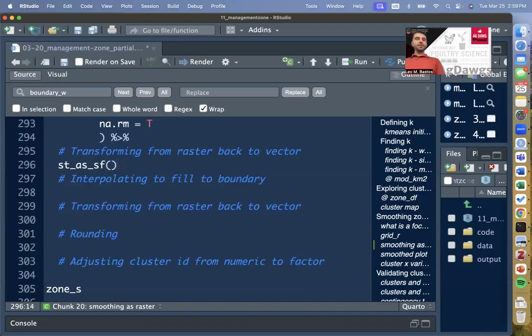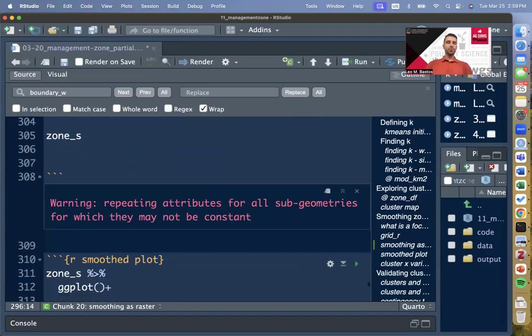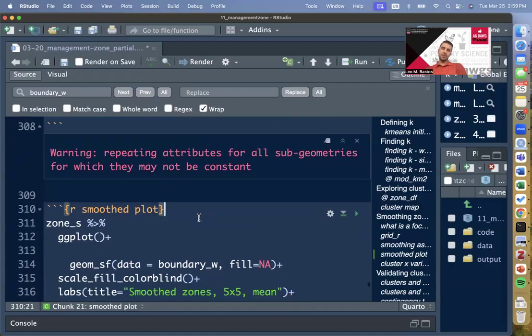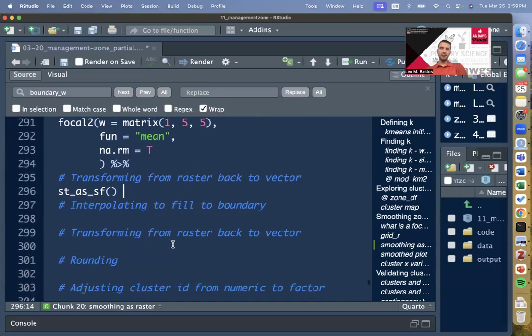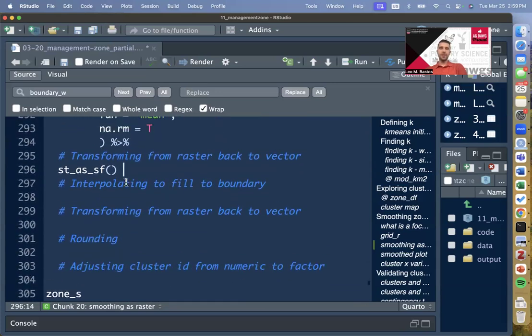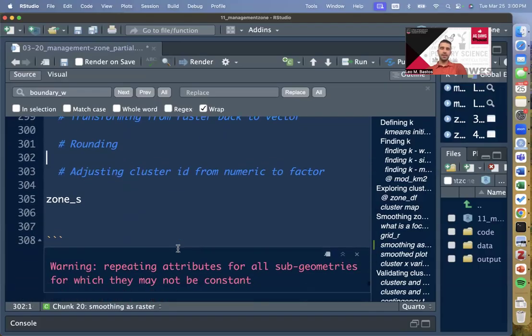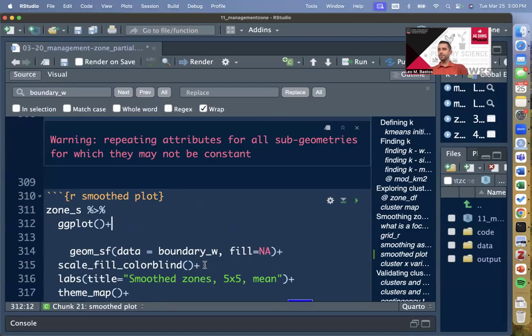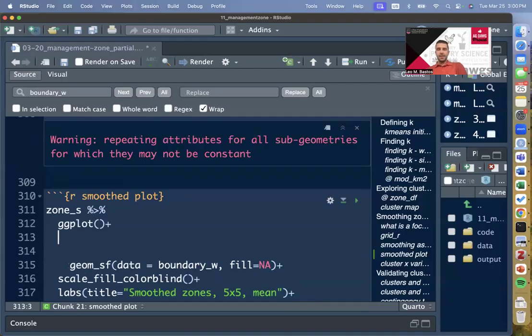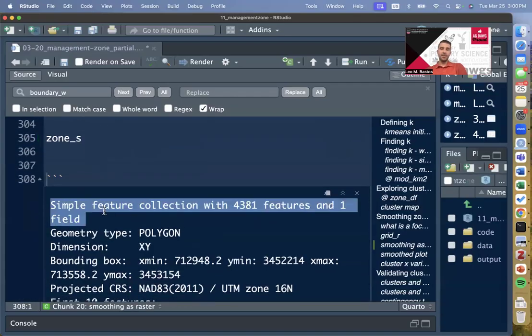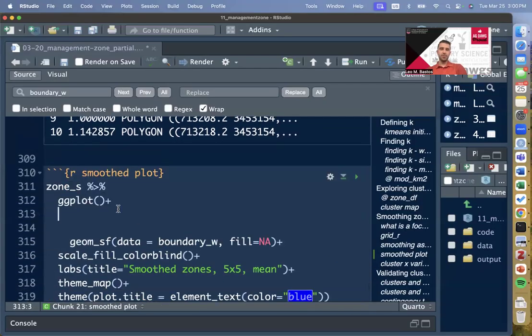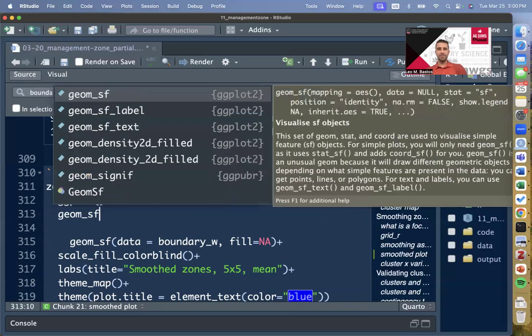On my next step here, I think it's worth it if I just create a plot of what this looks like for now, just so we can visualize before we keep going. So you can see why we have these extra steps here. I'm going to come to the next chunk here. I started with zone S, ggplot. If right now we want to plot this object zone S, right now it is an SF object. So we're going to need to use geom_sf. So let's go ahead and do a geom_sf.